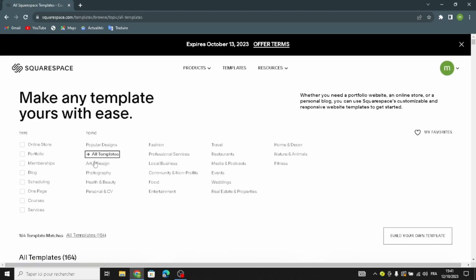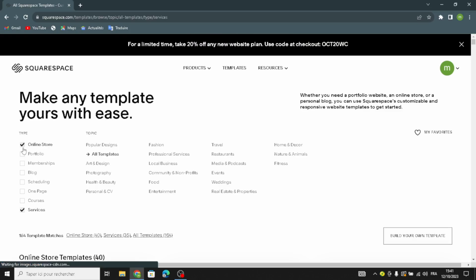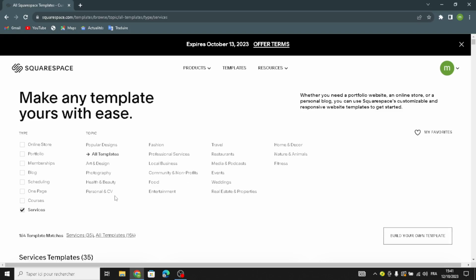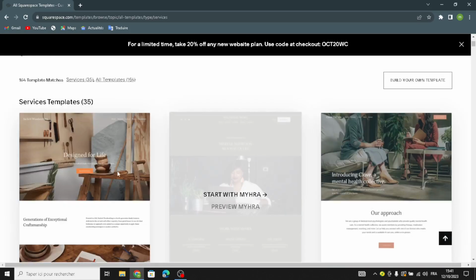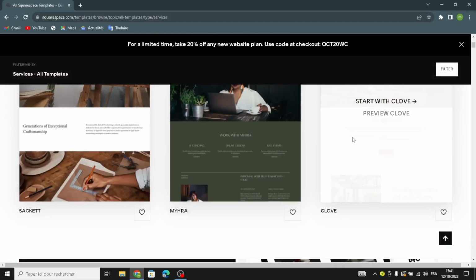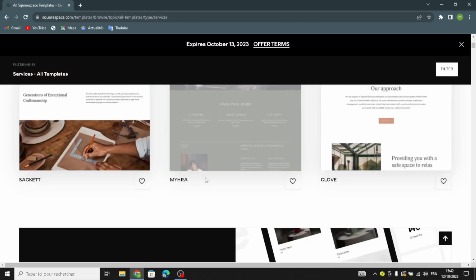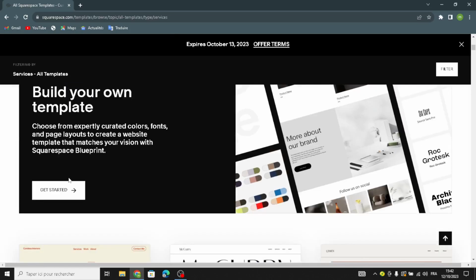So maybe if you'd like to add the art and design topic, the type of business might be an online store or services, or just services, not an online store. If the topic of your business isn't here, you can just select all templates, and you can start with one of these templates, or build your own template. So let's get started.